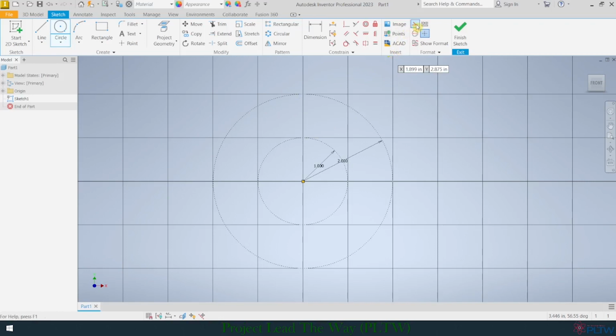Next, I want to undo the construction option here so that everything I do from here on out will be actual lines that will be used in the extrusion and creation of this part of this cam. Next, I want to go to line, and I want to draw a line from this top quadrant of this outer circle to the top quadrant of the inner circle. So it'll be a solid line.